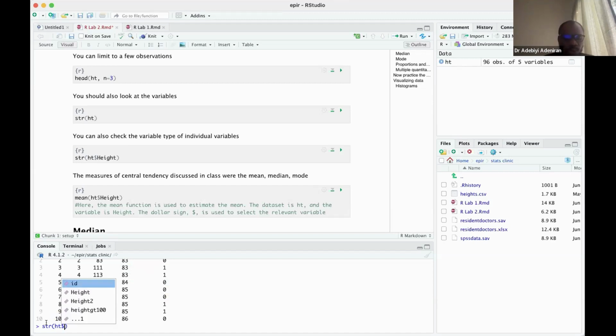So the variable that you want to look at, you see, as soon as you type HT and then you use the dollar sign, it's like you are telling it which information within HT I want to look at. See, it brings up all the options of what are in that HT file for you. So I want to look at what is the type of variable that I have within height. If I put height, it returns. It's telling me now that it's a numeric variable with 1 to 96 observation, and then it shows the first few ones.